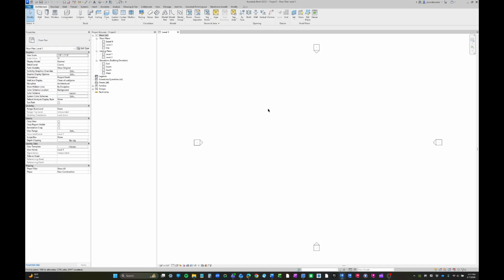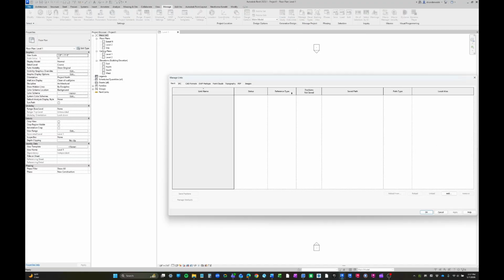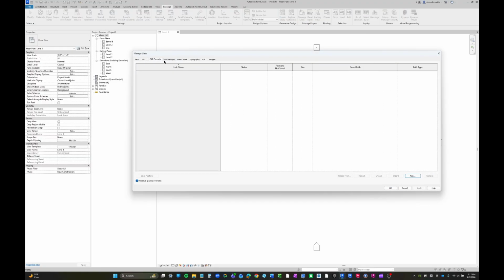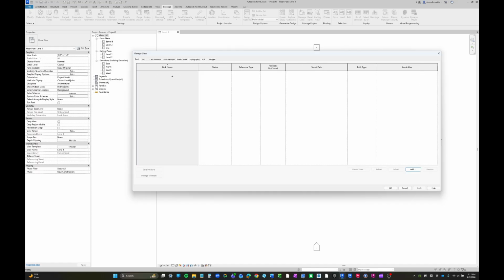So the first thing that you want to do is link in external Revit models. So what you can do is go to Manage, Links, and you can add Revit files, IFCs, CADs, aka DWG files. Probably never use that. Point clouds, topography, PDF, images. But for now, we'll start with Revit.